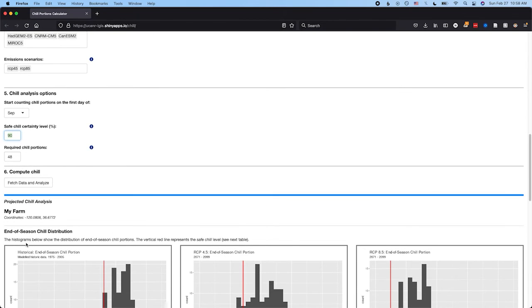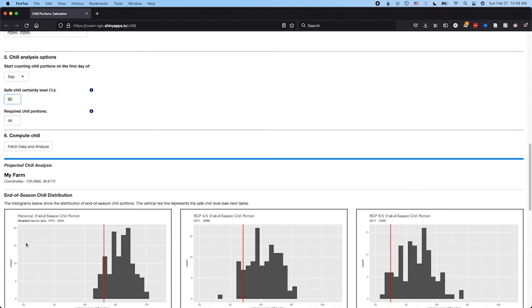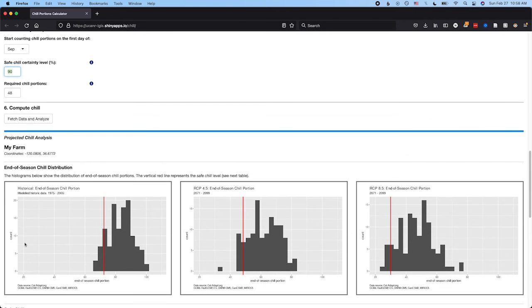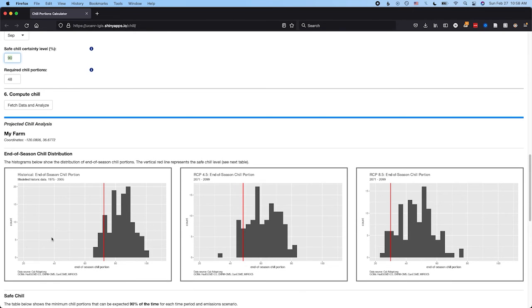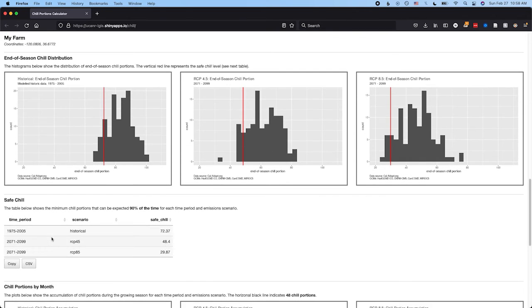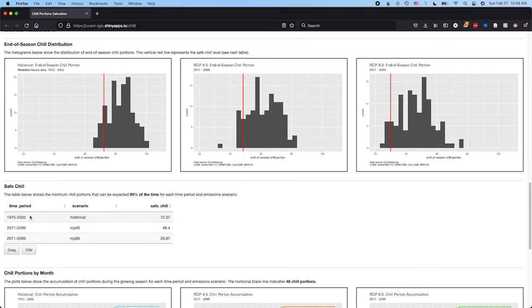In the results, the first thing you'll see are the histograms of the end-of-season accumulated chill for various years. I recommend that you skip this and go straight to the table below that's showing the same thing. You can see in the historic period that 90% of the time we're getting 73 chill portions at this location. Whereas in the future, it's going to go down to 48, or under 30 under the RCP 8.5. Again, this is a century from now, so that's when the temperature is predicted to go up the most because more time has passed.